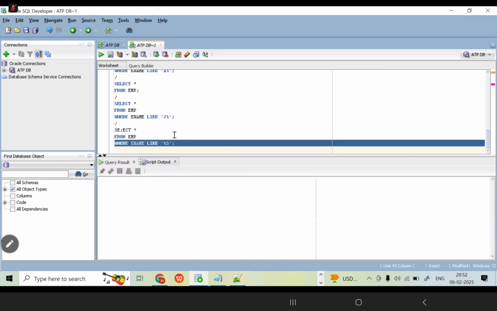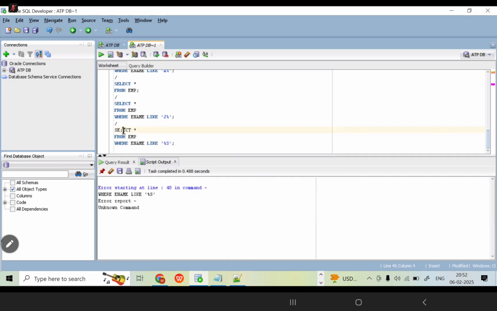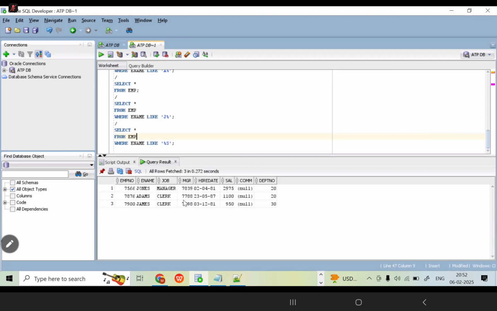Now run the query. How many employee names end with S? Jones, Adams, James. Okay, is it clear? Yes.